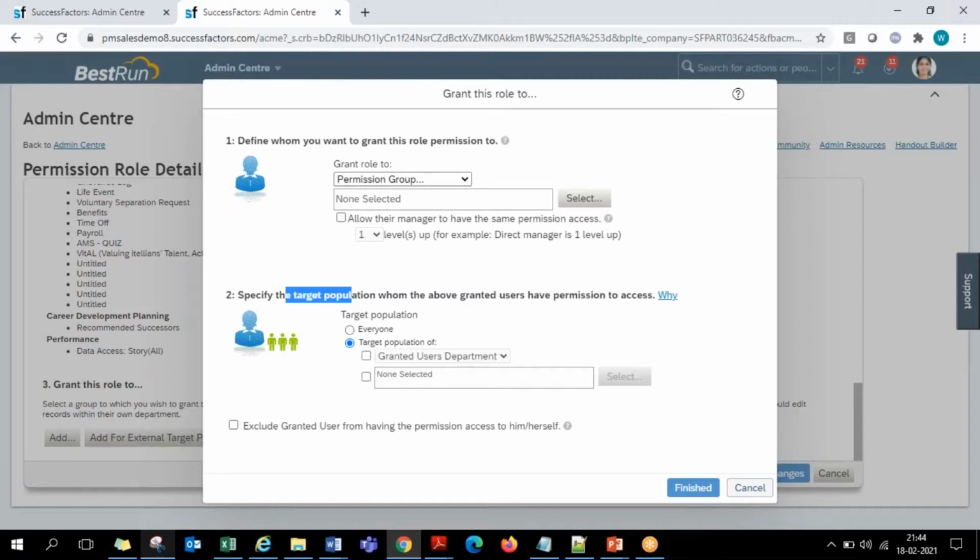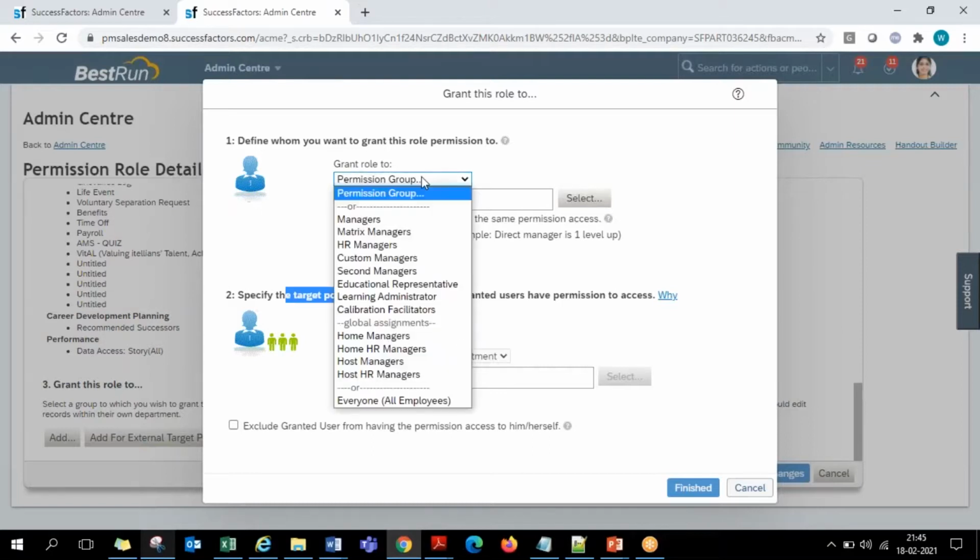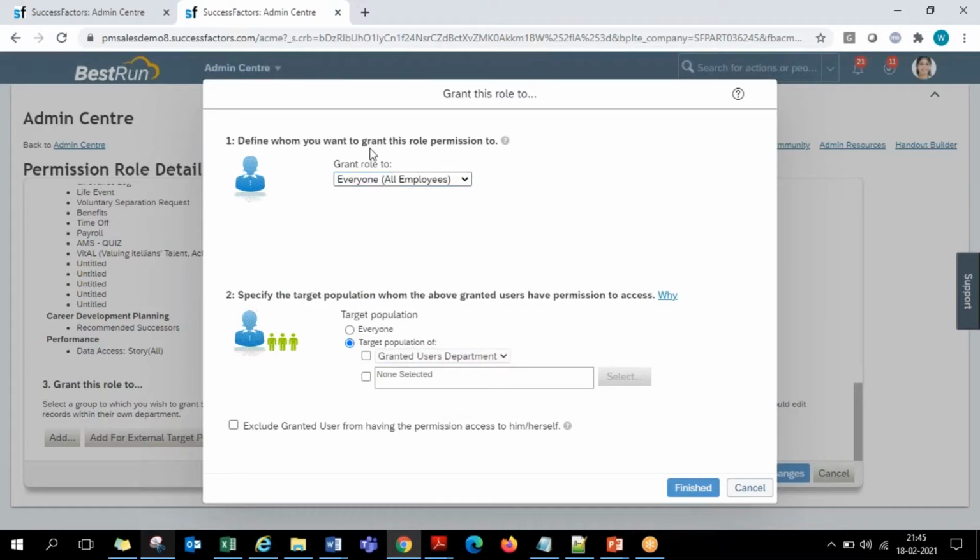But if something is to be given to all the employees in the company, say this role we are creating in the background is an all-employee role, then in these groups you have default groups. At the very bottom you have Everyone as an all-employee group. If I select this, whatever permissions I'm selecting in the background, this role will be given to all the employees in the company by default. You need not create a group. Today's active employees, all of them will be part of this.